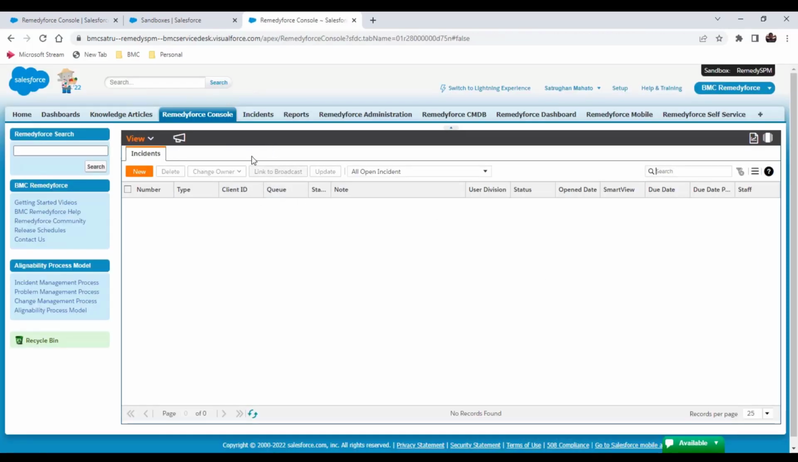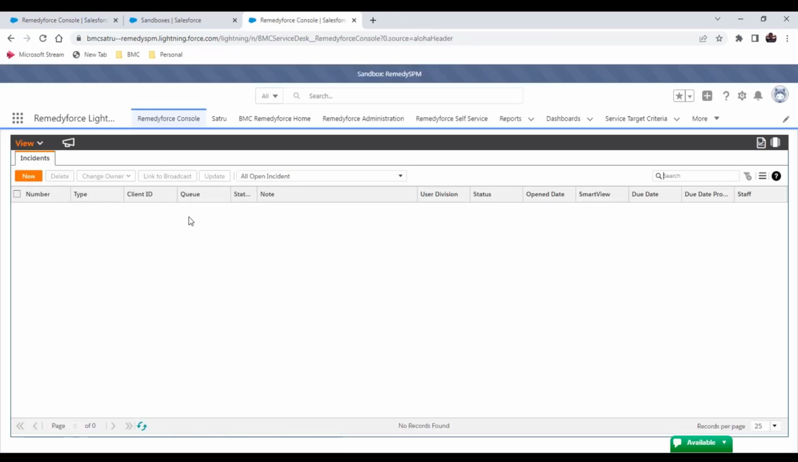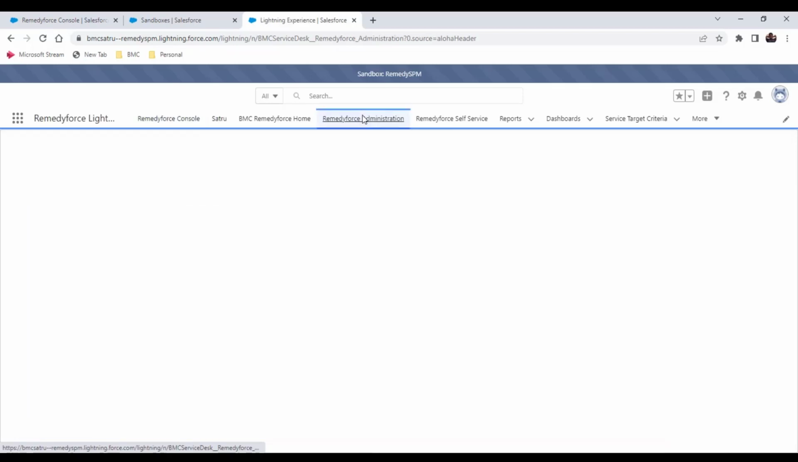The first time it might take some time to load, as it is loading for the first time. So it is loaded now. It is showing in classic mode. Let me switch it to Lightning mode. There is no ticket as it is a freshly created sandbox. Now we will navigate to the Remedyforce Administration tab and try to create one request definition.